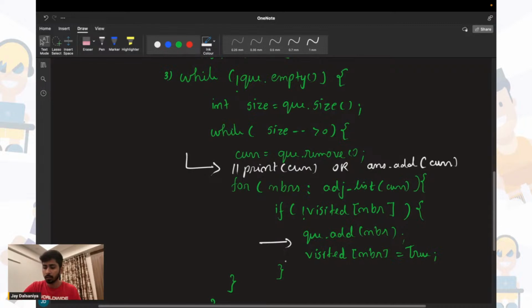I'm saying that what you need to take care of: whenever you insert the element, mark it as visited, and whenever you remove the element, you should print the element. So do not confuse yourself between this. Whenever you remove the element, print it in the output. That is how the BFS works.